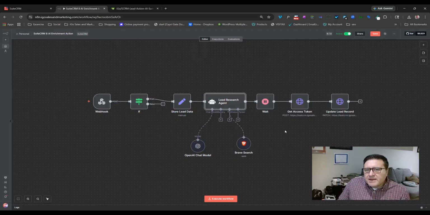So maybe a faster way would be just to return the value to SuiteCRM from the lead research agent, and then have the SuiteCRM backend process handler actually do the record update. But anyway, either way will work. So in this case, I'm having N8N update the record in SuiteCRM, if that makes sense.